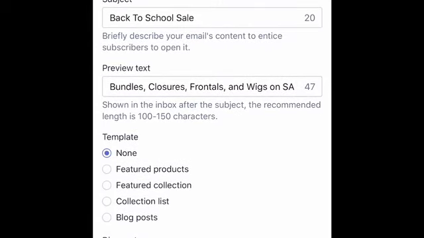Now, also, as you can see here, you can choose what template you want to use, whether you don't want to use any template at all, and you want to kind of build your newsletter from scratch. If you want to use featured products, feature collection list, or blog post, it really just depends on what you want to do.